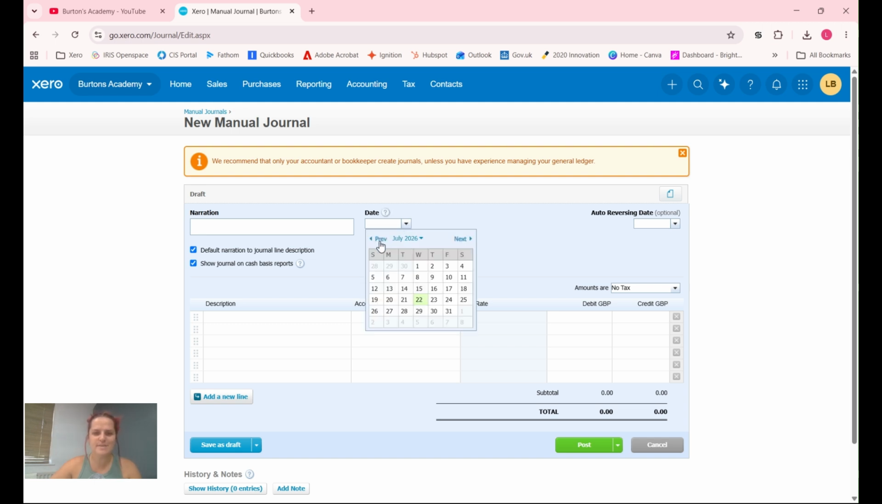So what we want to do is choose the date of the journal. The journal date needs to be in the quarter that we're relating to. In this instance, for argument's sake, let's always just choose the 30th of June. You then know that it will always end up in the right period for you. It's always the end of the month of the third month in the quarter.